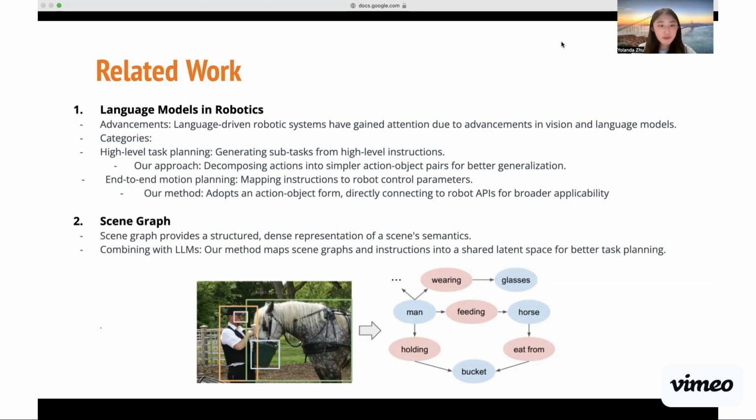With scene graphs, we have a robust framework for understanding the semantics of a scene. These graphs, when used with large language models, enable a more sophisticated task planning process. Our method effectively integrates scene graphs with instructions, improving task execution without extensive datasets. While scene graphs have been used for robot navigation and simple tasks, their application to complex instruction-based task planning has been limited. Our research leads the way by using graph networks and LLMs to interpret scene graphs for advanced instruction processing.